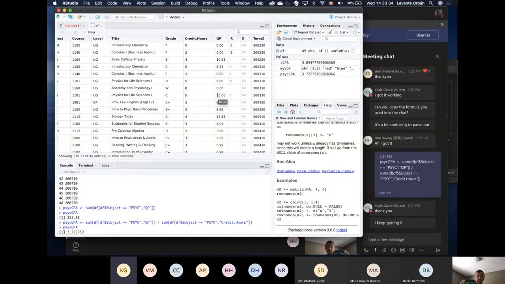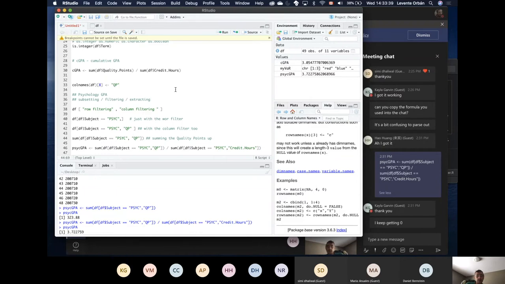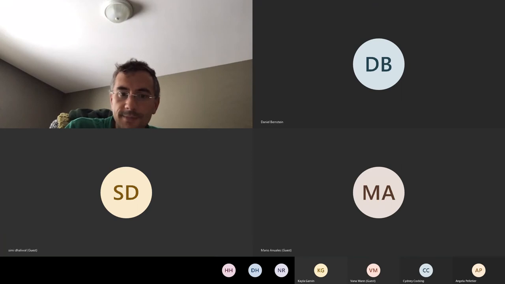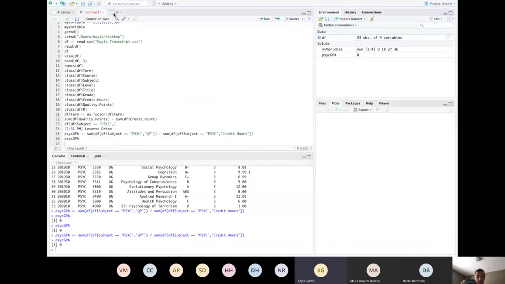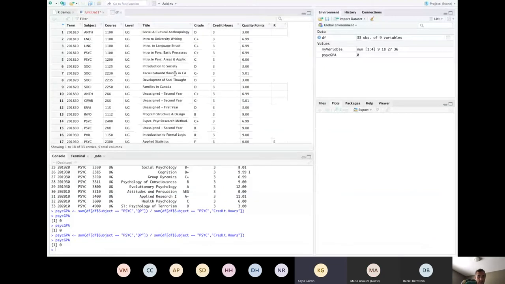Did you want screen share? Yeah, if you don't mind, then we can troubleshoot it and see why you're getting what you're getting, and that could be helpful for others. Okay, so what did you want to see?